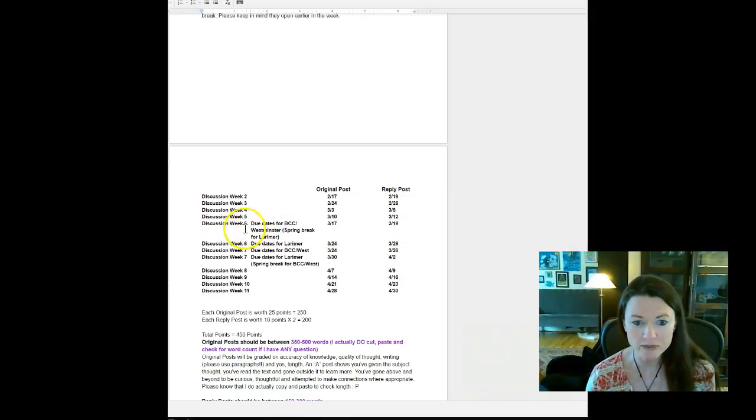Now here you go. Keep in mind due dates for BCC Westminster. So this is when Larimer is on spring break. So your discussion post for BCC Westminster will be due 3/17 with replies on 3/19. That same week's discussion will be due for Larimer 3/24 to 3/26.